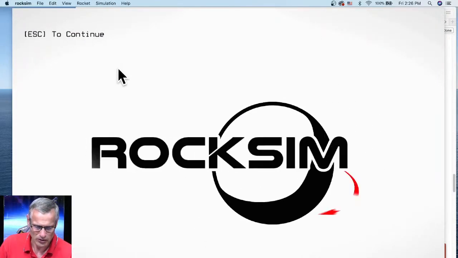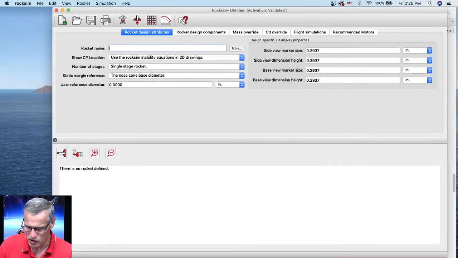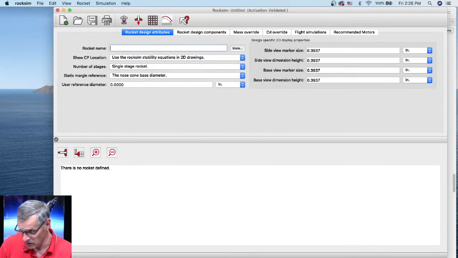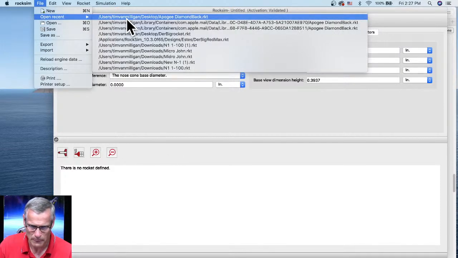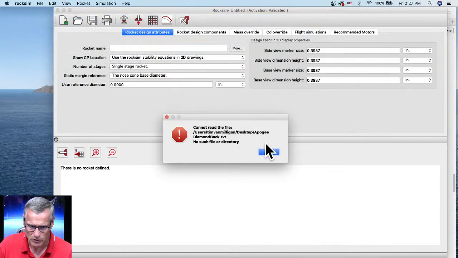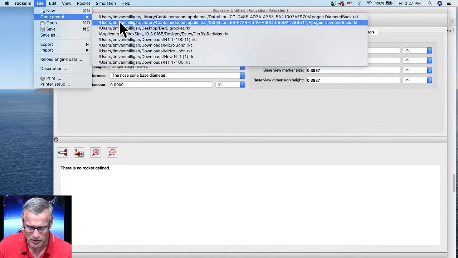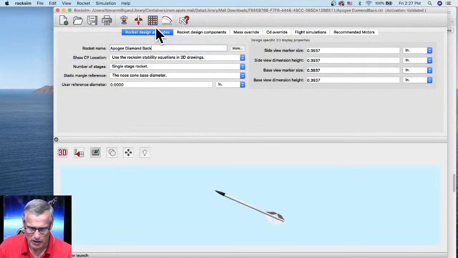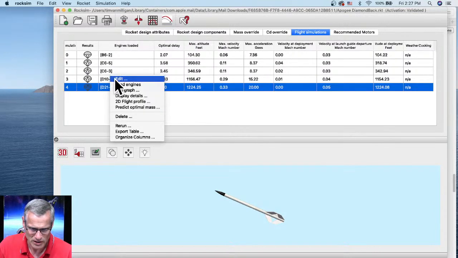Cancel all, escape. Okay, so here's RockSim. Let me change my screen so you can see it, so I'm not covering it up. Okay, so you can see it. Let's open that design again. File, open recent. This one, I couldn't find it. Here it is right there. It was in my mail library. Okay, so let's see if I can crash it again. Oh, this is not the same one.